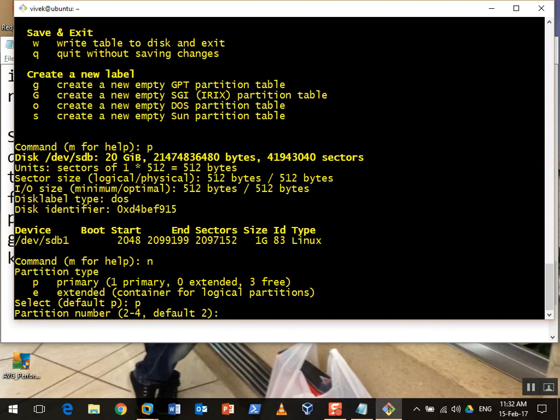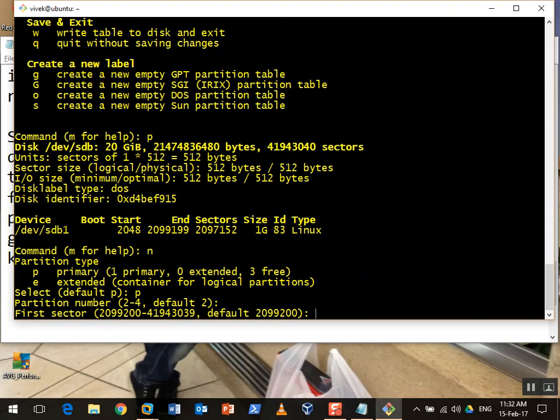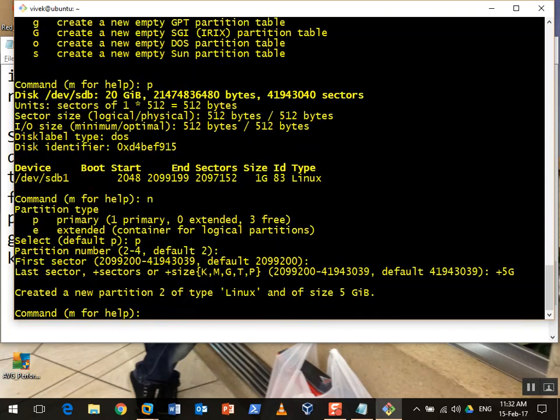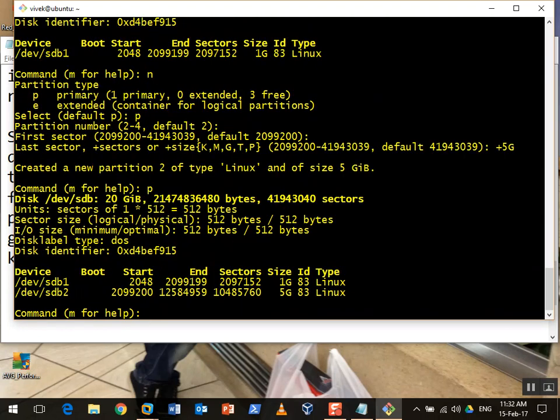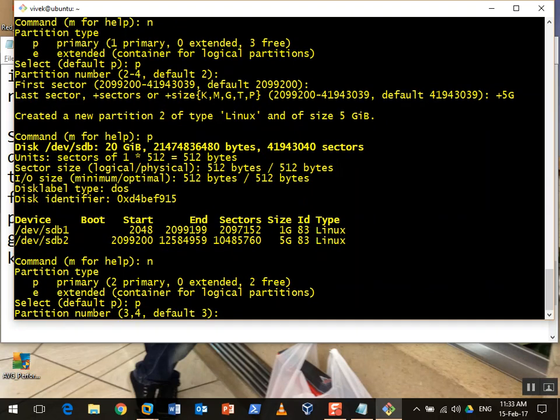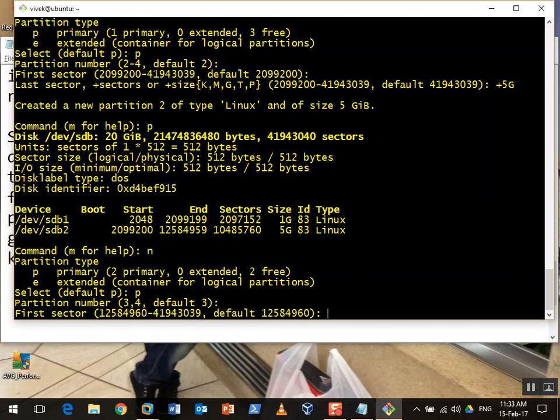This was not there if you are doing the same job on RHEL 6 or on Ubuntu 14; you will get 1 to 4 only. And in place of sectors, it will be showing cylinders. Okay, so partition number 2 is starting from the default. I want this to be of capacity 5 GB. Print it, you have 2 partitions now. Create new, again a primary partition. Now I have the option to create only the 3rd and 4th.